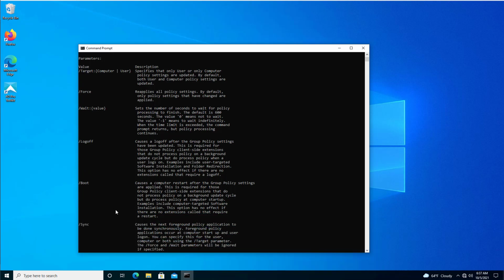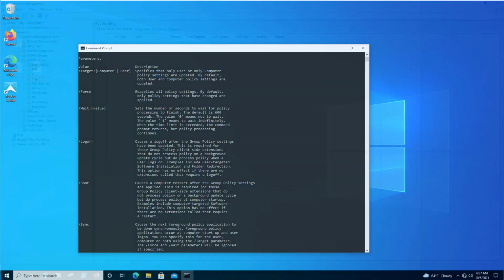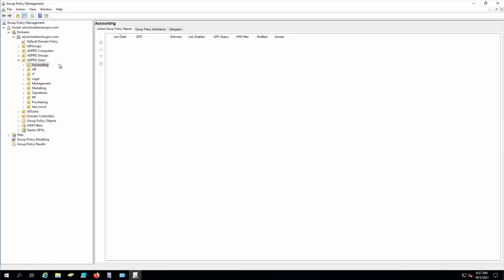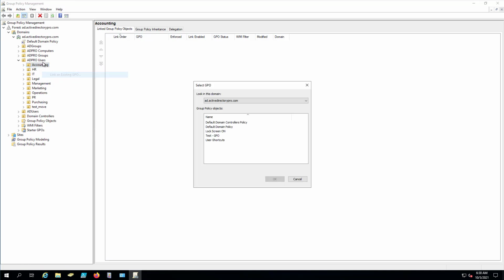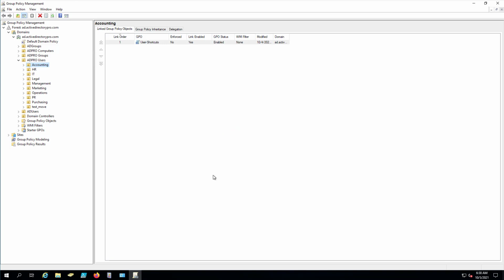So let's look at a quick example here. Say you've got a user, or maybe an entire department, and they're like, we need this program installed, we need this shortcut on our desktop, we need some change that's required in group policy that you IT guys are controlling. In this example, I've just created a group policy that puts a shortcut on their desktops. I've already created it. I'm going to link it to this accounting OU here. It's called user shortcuts.